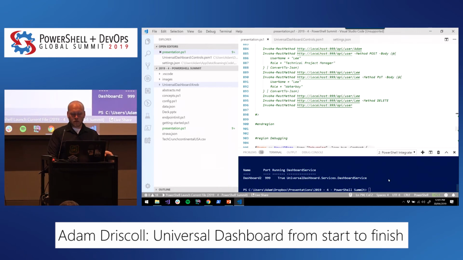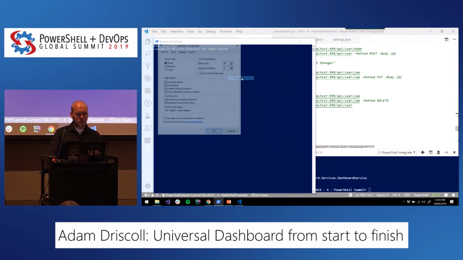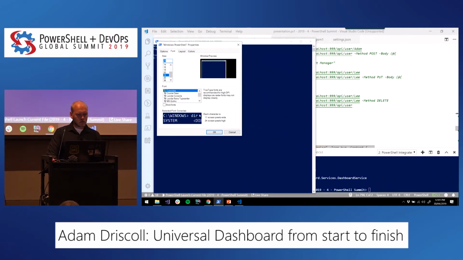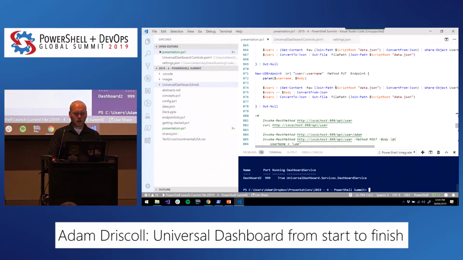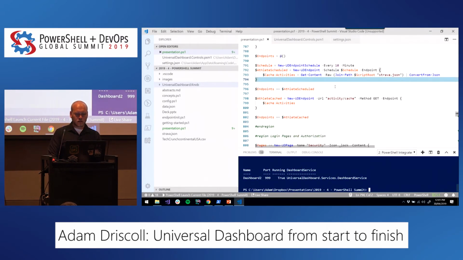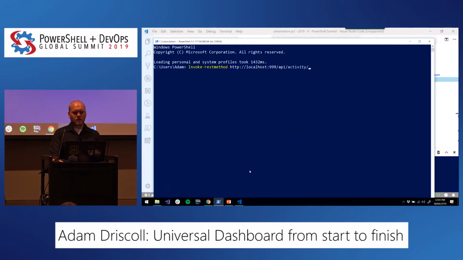So now I should be able to use something like, let's actually just pop up a PowerShell window. It might be easier to see. It's a little bigger. All right. So now I should be able to use Invoke-RestMethod, HTTP localhost 999 API slash, what did I do? I think athlete.cache or something. Sorry, activity.cache. Activity cache. Wrong kind of cache.